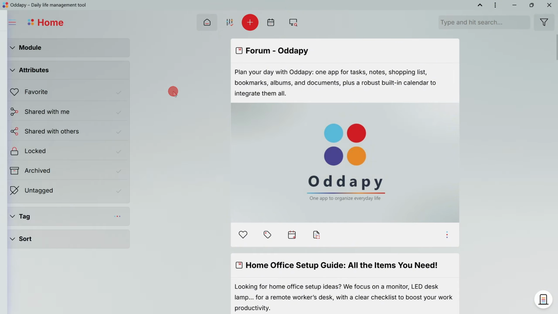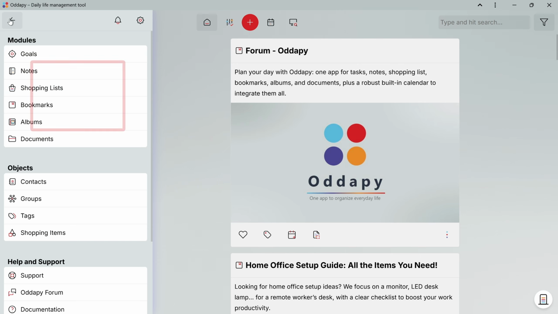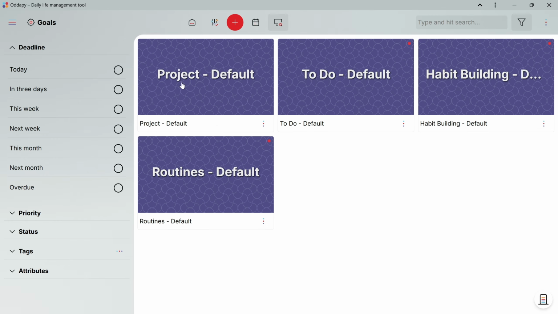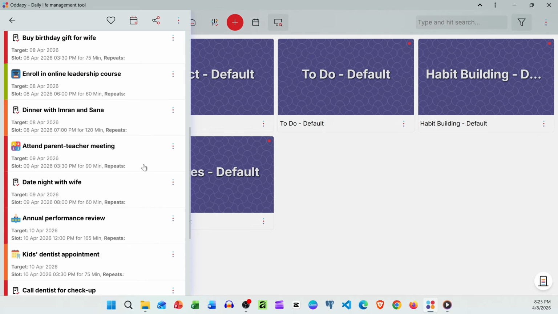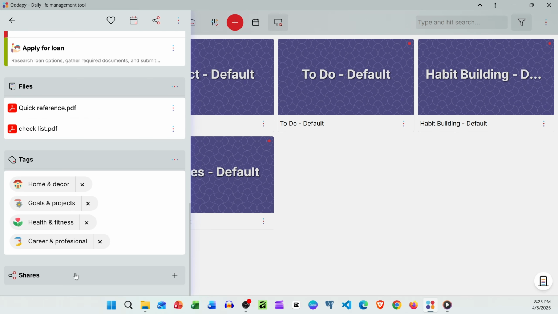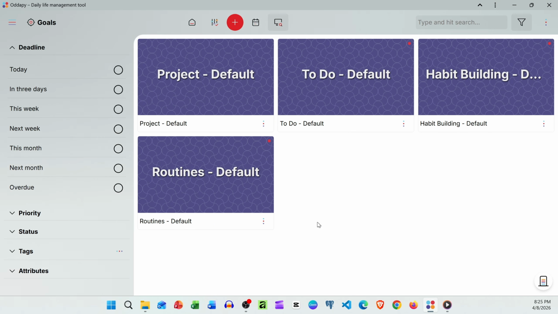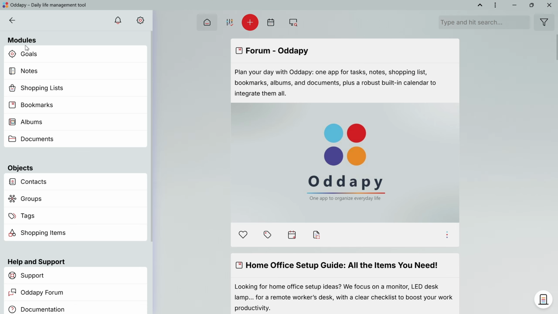Let's go back to the main menu. These buttons open the Explorer with a specific module already loaded. So if I tap Goals, the Explorer opens with the Goals module loaded, ready for me to manage my tasks. Same for notes, shopping lists, and the rest. Below that, you'll find objects used across different parts of the app. We'll cover each of these in separate videos.